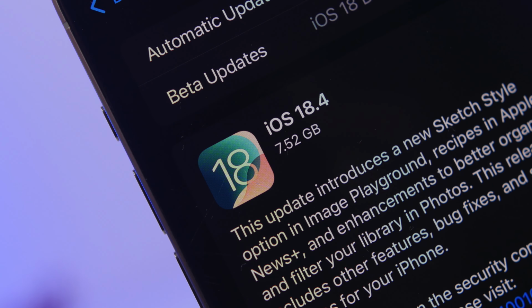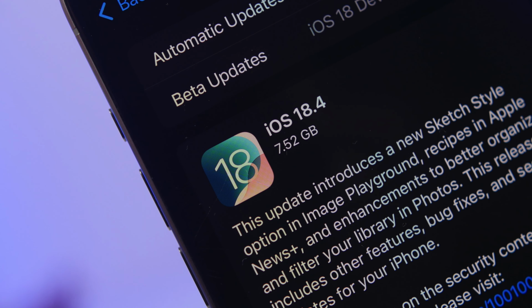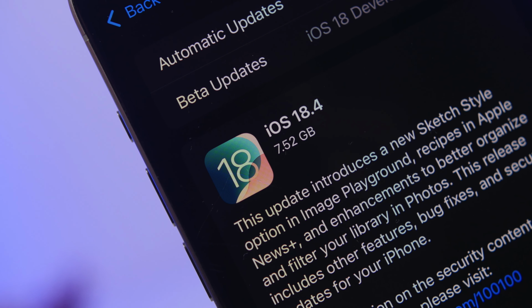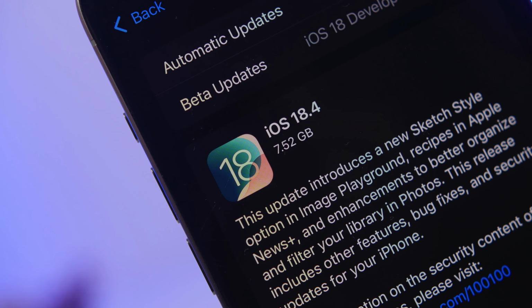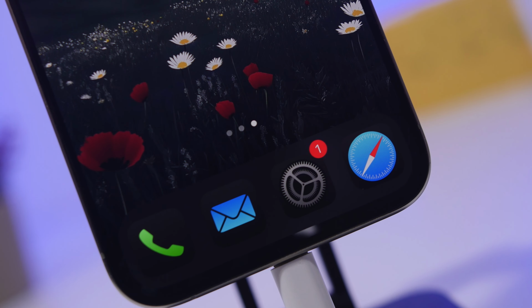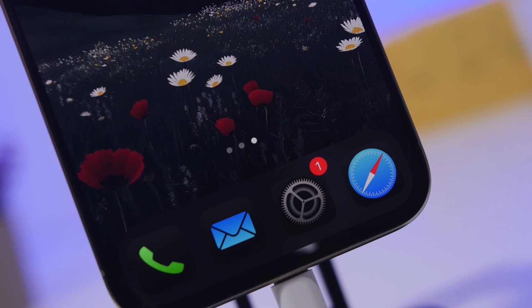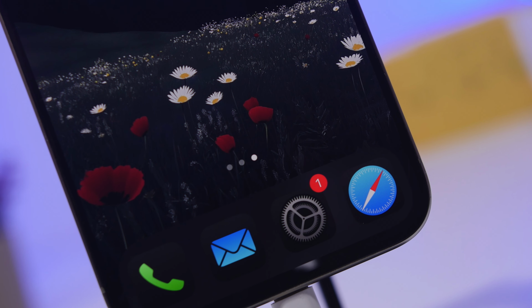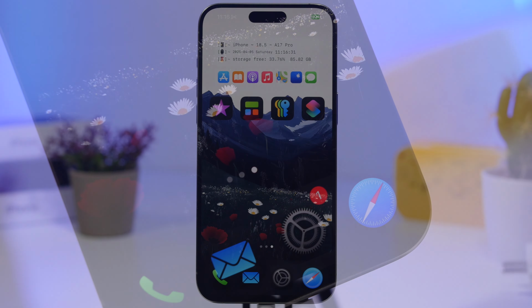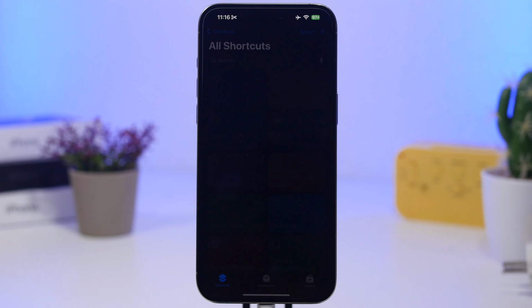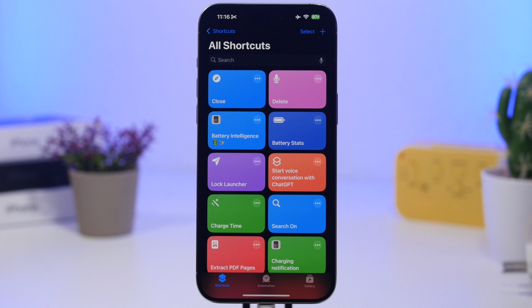Now with iOS 18.4, Apple has added a ton of new features and changes to iOS 18, and among those new features and changes are also some pretty incredible new shortcuts that you can use on your device that are actually super useful. And we're starting with the first one here. Now we're doing one here for the voice recording.